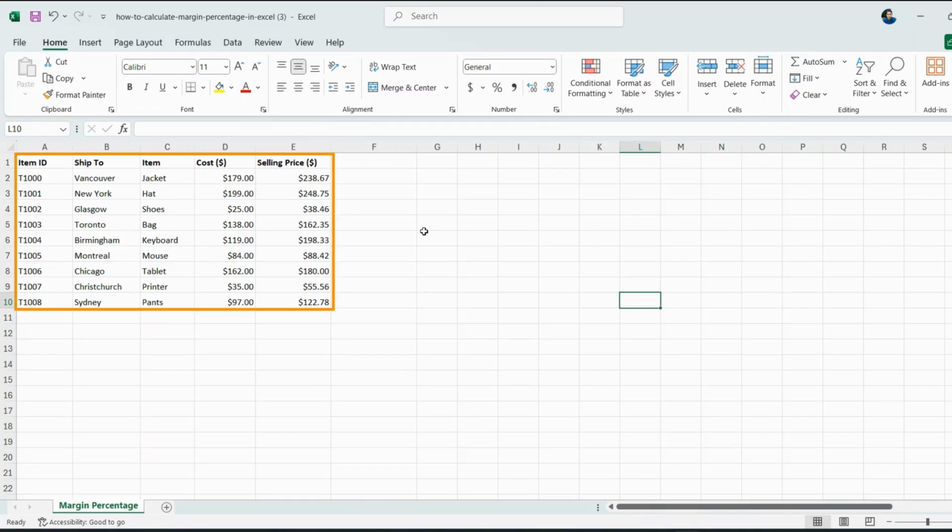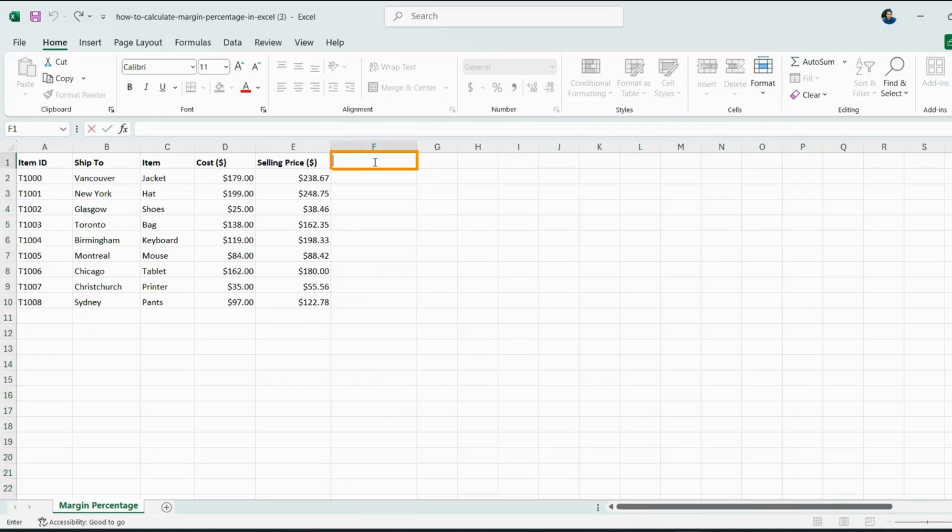So here I have my sample data set you can see on the screen. I have the item names in this column, the costs listed beside each item, and the selling price in this column. Now, before we calculate the margin percentage, we need an output column for the margin calculation. Add a new column next to your data and name it margin percentage. In my case, it will be in cell F1 in my sheet.